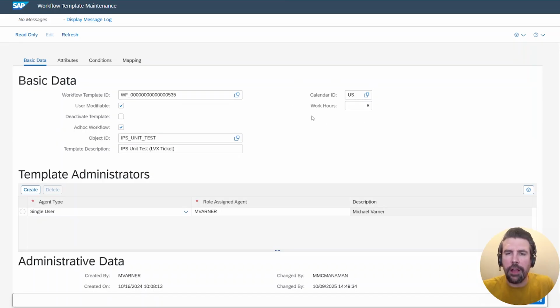And right here, you'll see calendar ID and work hours. So in IPS, we do some calculations if you want. So you can determine how long a given workflow is going to take, but it's important that you fill in this information if you want to use that functionality.